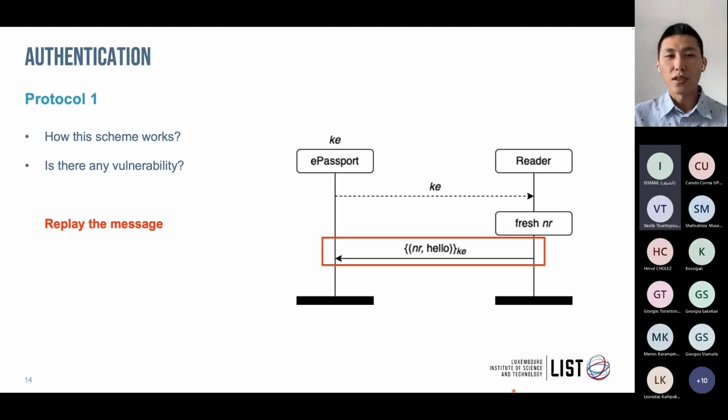Because if there is an adversary, the adversary can replay this message. Well, what happens? The passport can think, okay, the adversary is a legal reader, so the passport can continue with further actions. So how can we improve that?